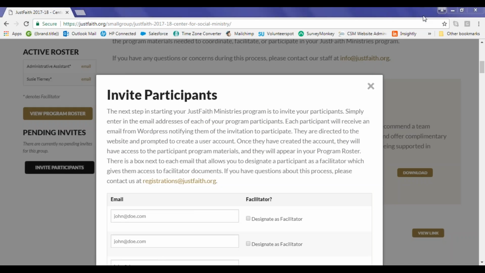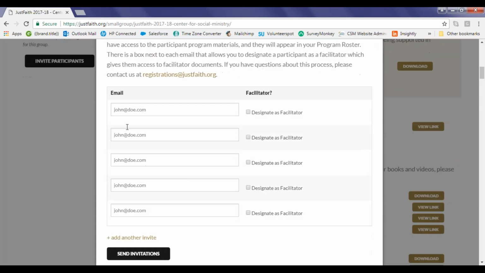It's going to bring this page up that simply asks for an email address. So for every one of your participants, you're just going to type in their email. I'm going to use my colleague Susan's email address here. If Susan was co-facilitating with me, I would come to the right here and click on this designate as a facilitator.